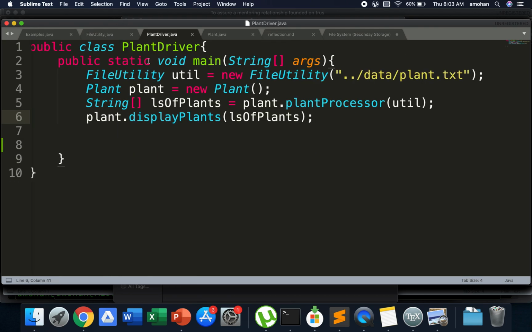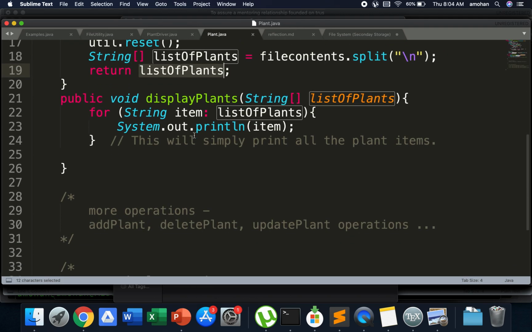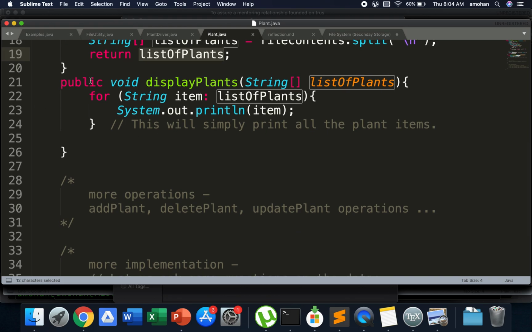So I'd like to go over the plant driver again. You can see that the list of plants array is created by calling the plant processor, and then we are calling display plants. We pass that list of plants as input. If we go to Plants.java, we simply write a for loop: for String item colon list of plants. This is a way that we could iterate through a string array. You could simply use for String item colon list of plants, and then we could print it that way.